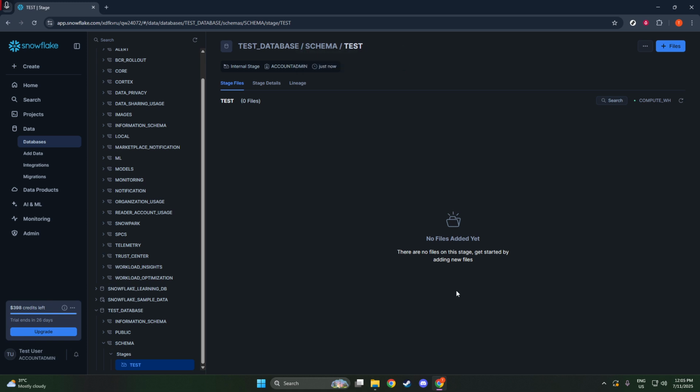When it comes to filling in the stage details, you have two options: creating an internal stage or an external stage, such as connecting to an S3 bucket. Let's start with the internal stage.